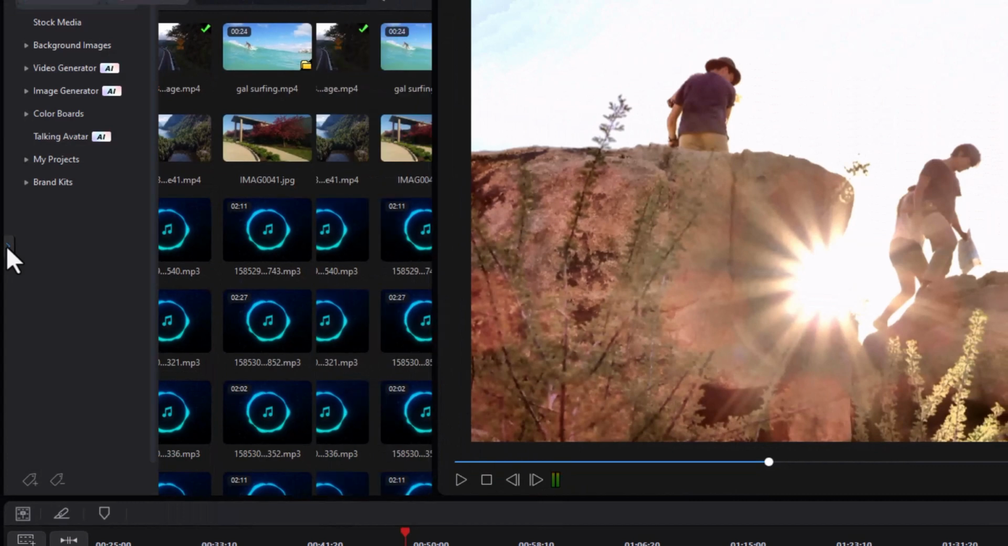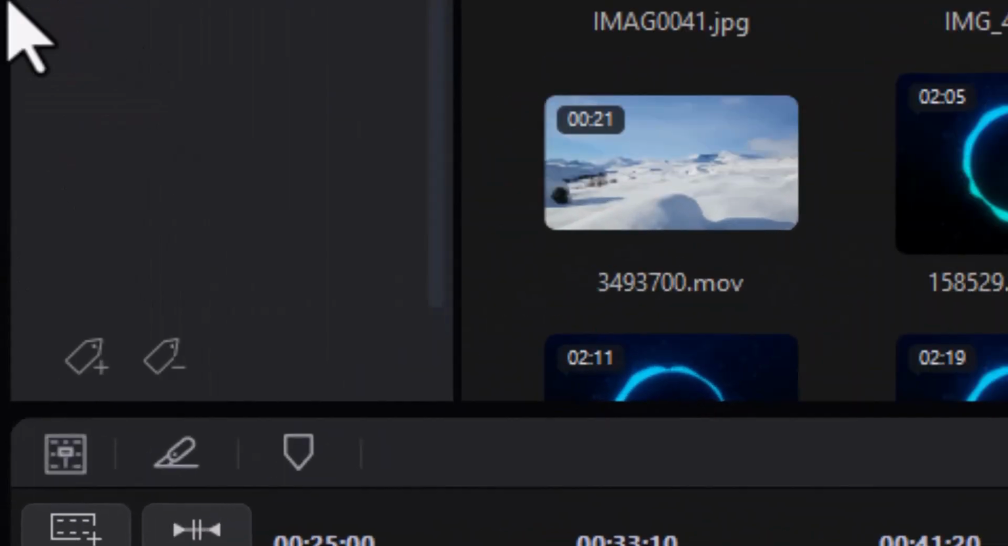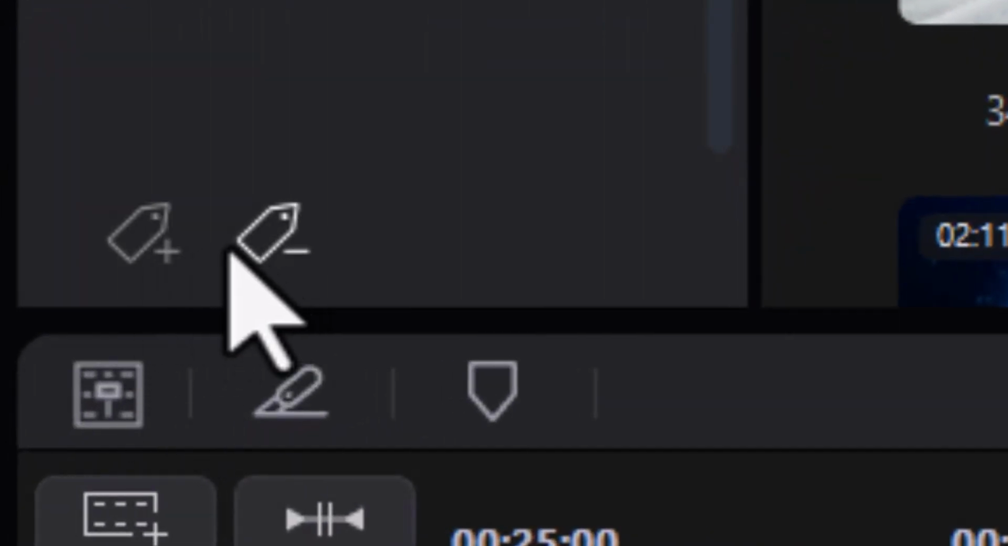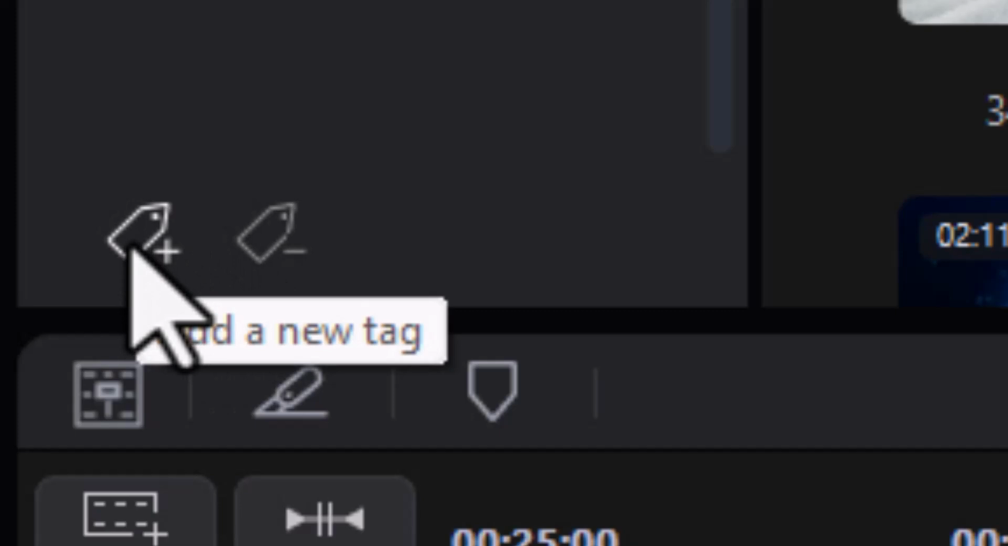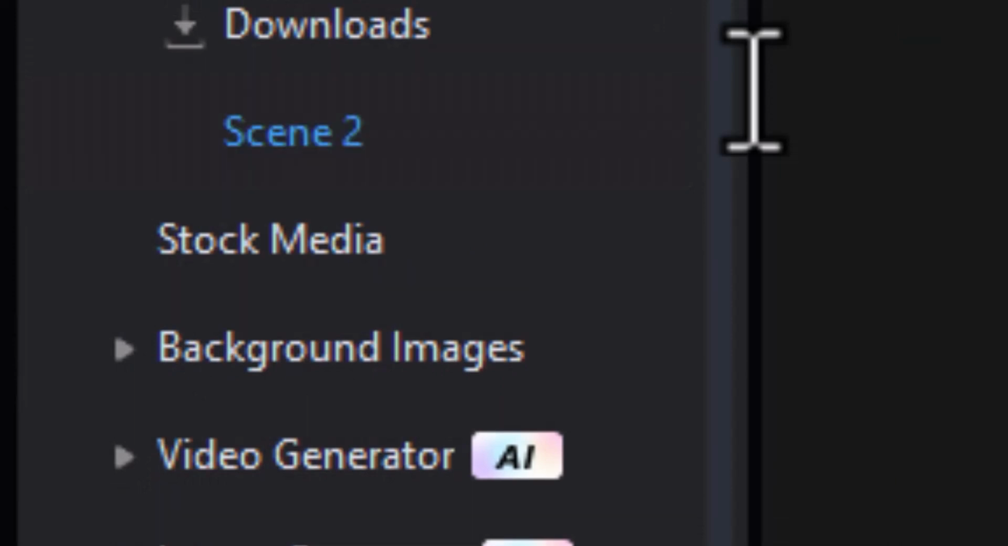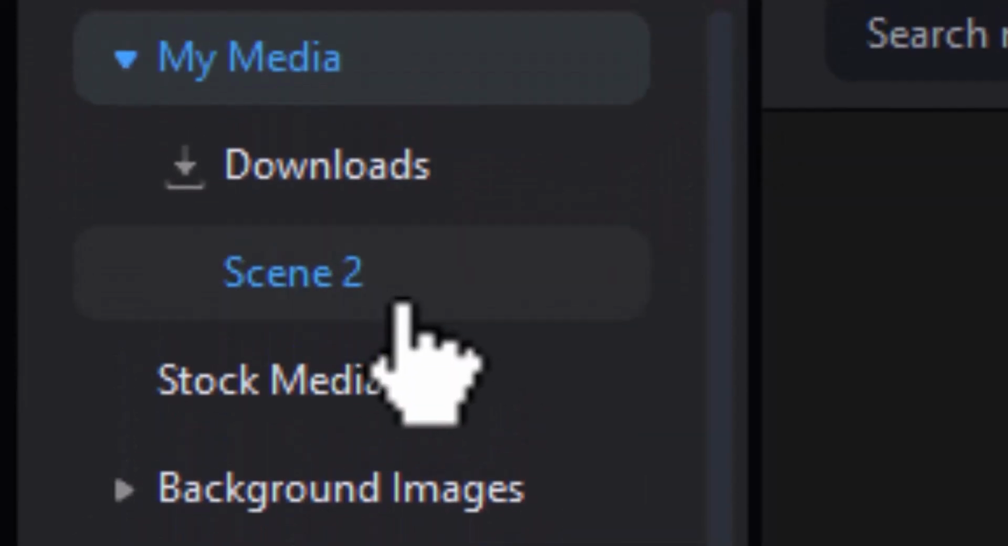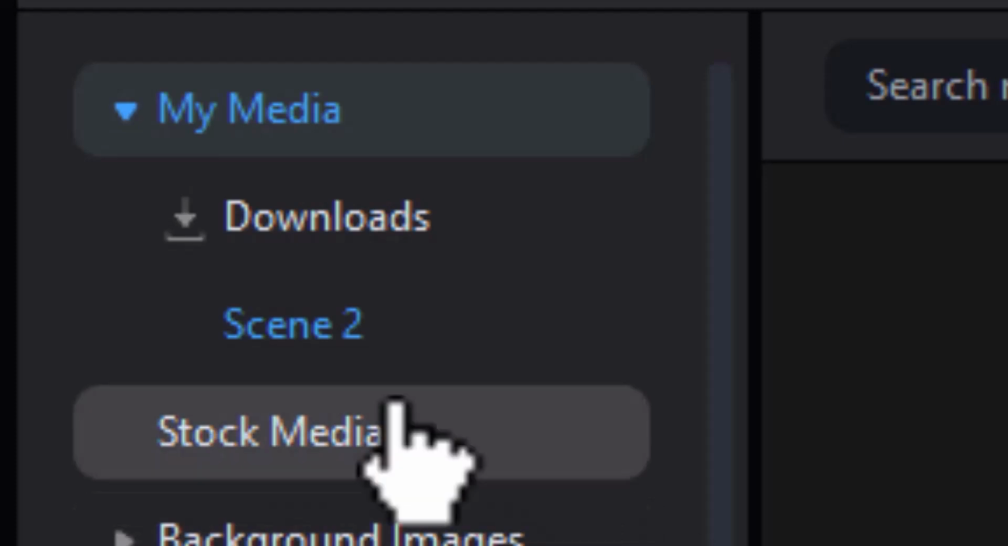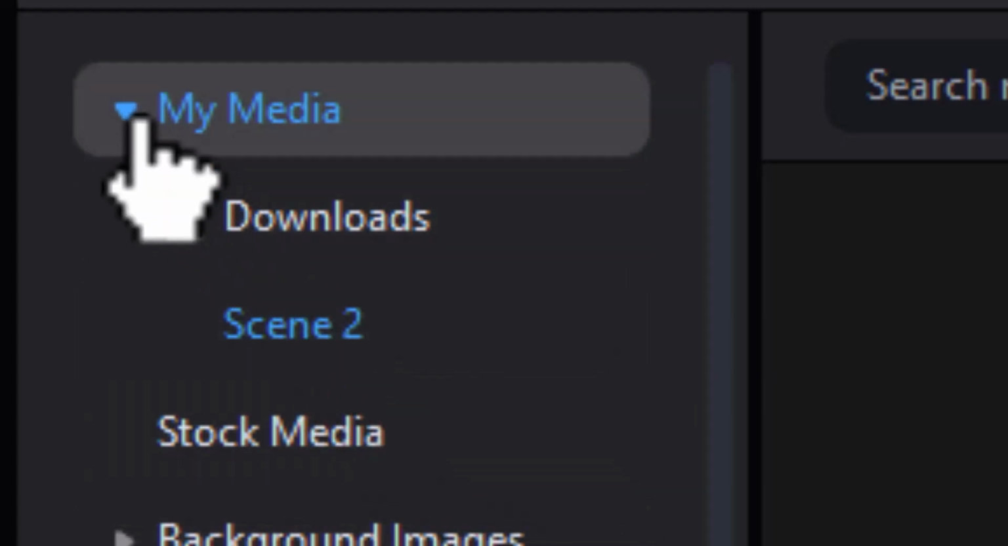So I'm going to open the side panel. And when I do, at the lower left corner I have these elements. They're called tags. I'm going to click on the tag with a plus, which says Add New Tag. So I have a new tag. I will call this tag Scene 2. Press Enter, and it will always appear at the top. So now I have a tag. It's empty. I haven't tagged anything in Scene 2.